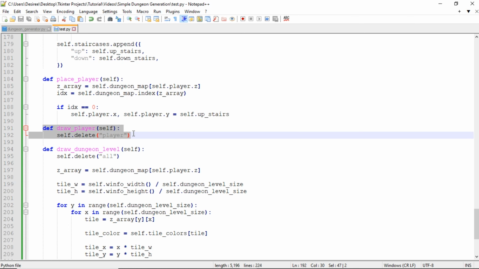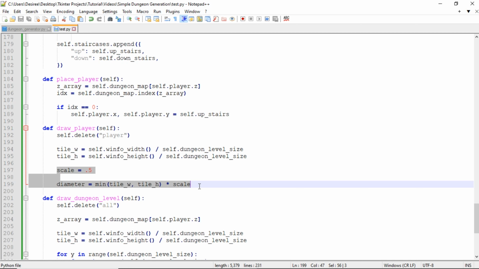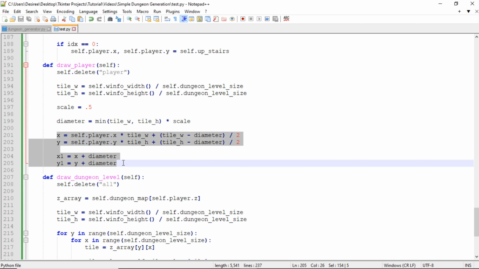Now we'll add a method called drawPlayer to DungeonCanvas and start off with removing the player from the canvas if already drawn. Then we'll calculate the width and height of the tile that the player is going to be drawn in. We'll set a scale to determine the size of the player character and calculate the circle's diameter. Next, we'll calculate the circle coordinates.